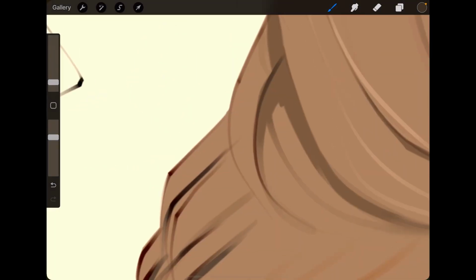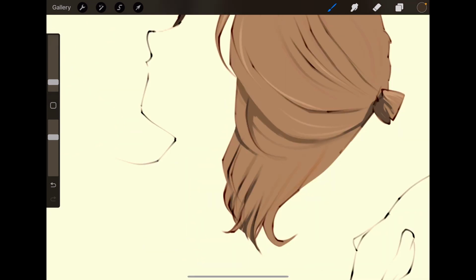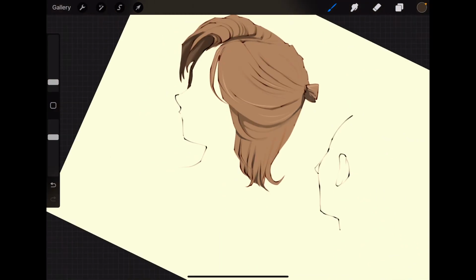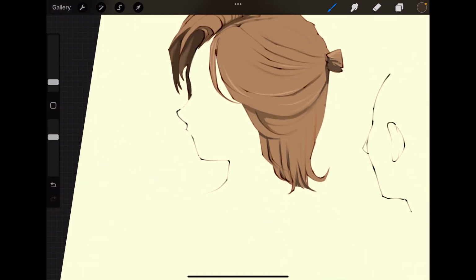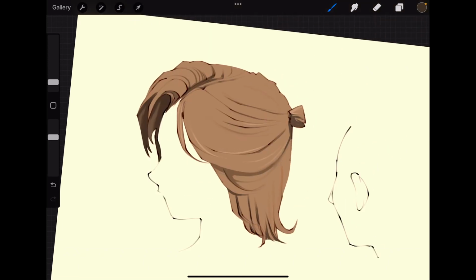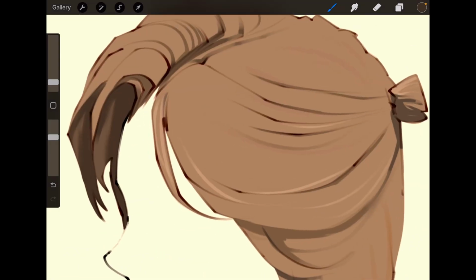So there's this strand of hair here, for the hair in the back, underneath it. Let's add a shadow. We can also add a shadow here. In between the, don't know what it's called, each lock of hair, I guess.